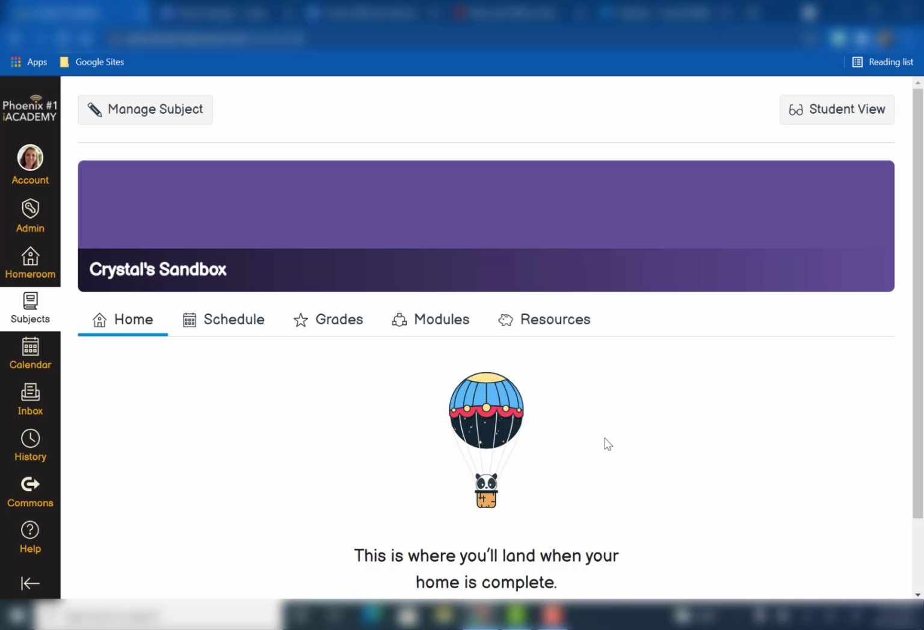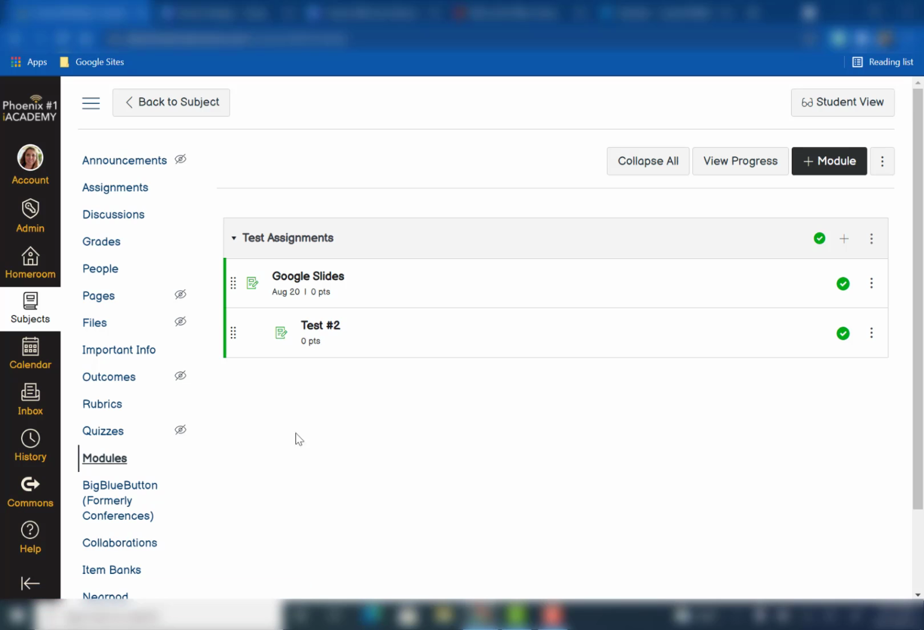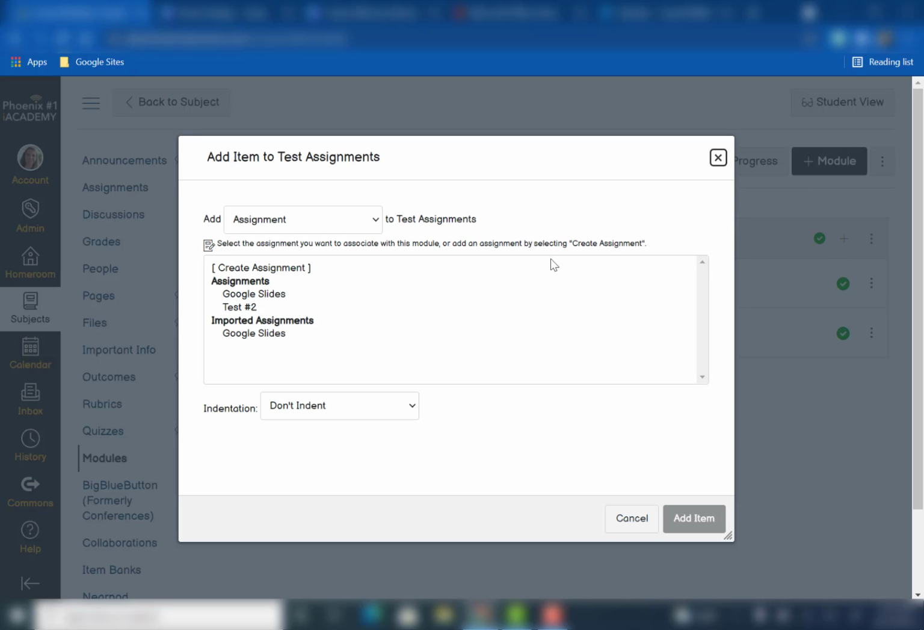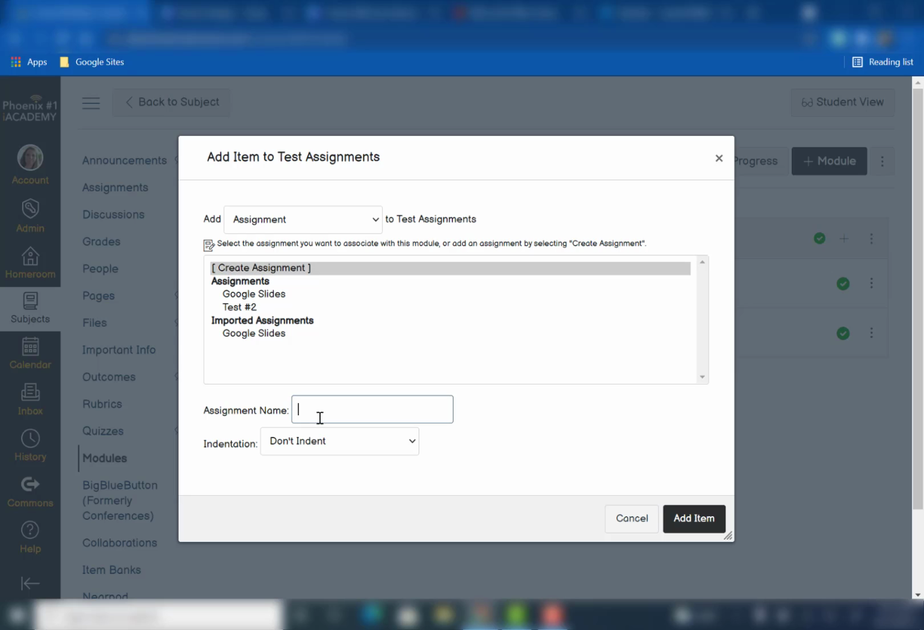Hi everyone, this is a tutorial on how to add an interactive Google slide to your class. First, I'm going to press Manage Subject, and then I'm going to go to my modules, and then I'm going to press the plus sign over the current week, and I'm going to create an assignment.